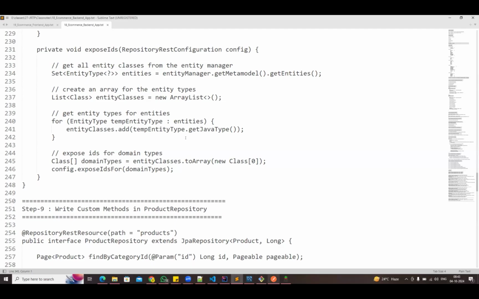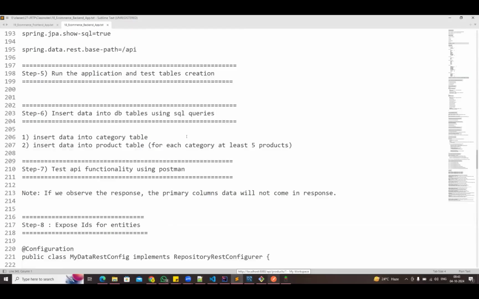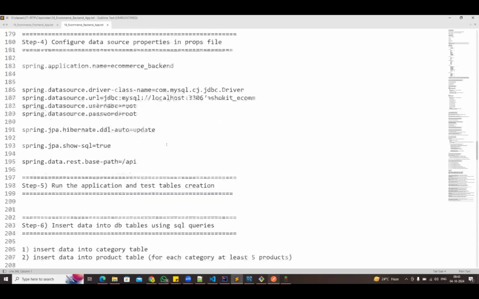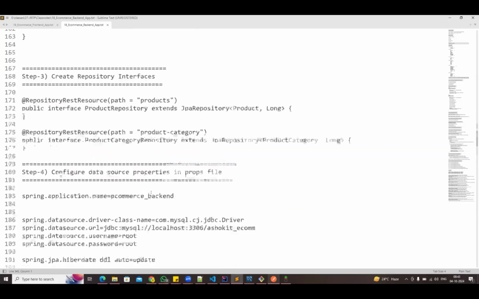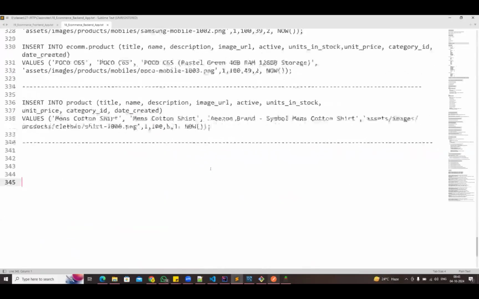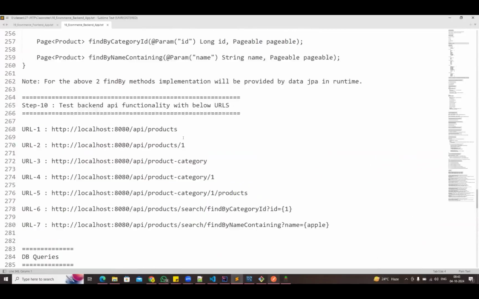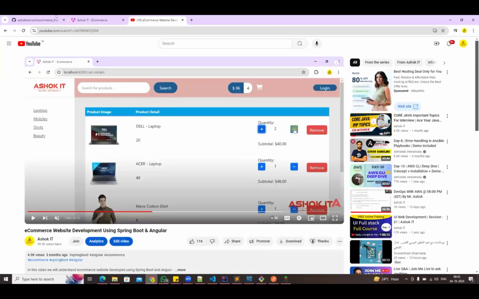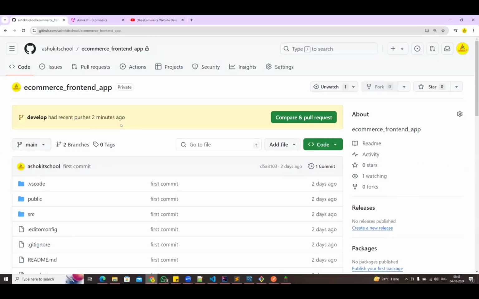That's why, when you are working as a collaborator, your backend should follow this document. Whatever entity names, entity variables, tables, and records I am inserting, you need to follow the same thing. When you are doing the front end coding in the project as a collaborator, you should clone my repository and work on my repository. Then your code integration process will become easy.